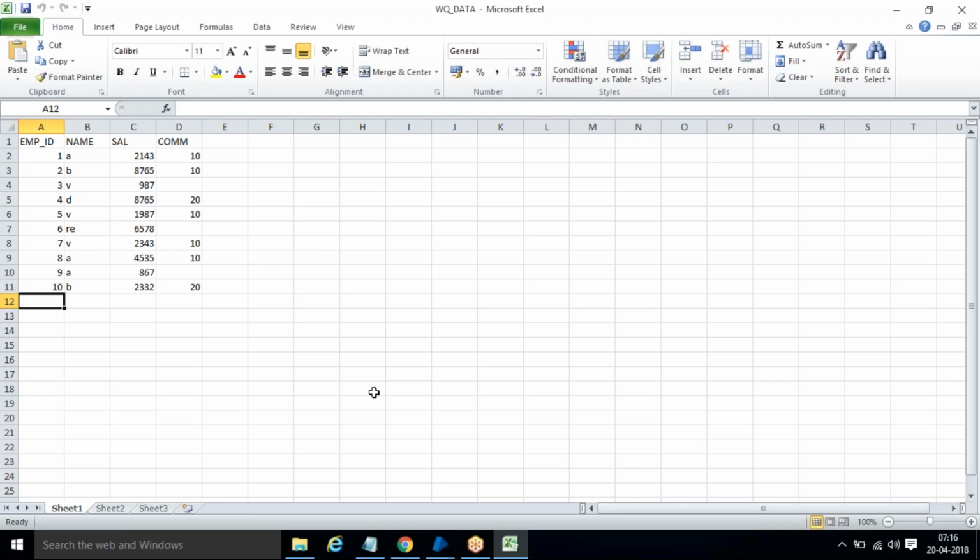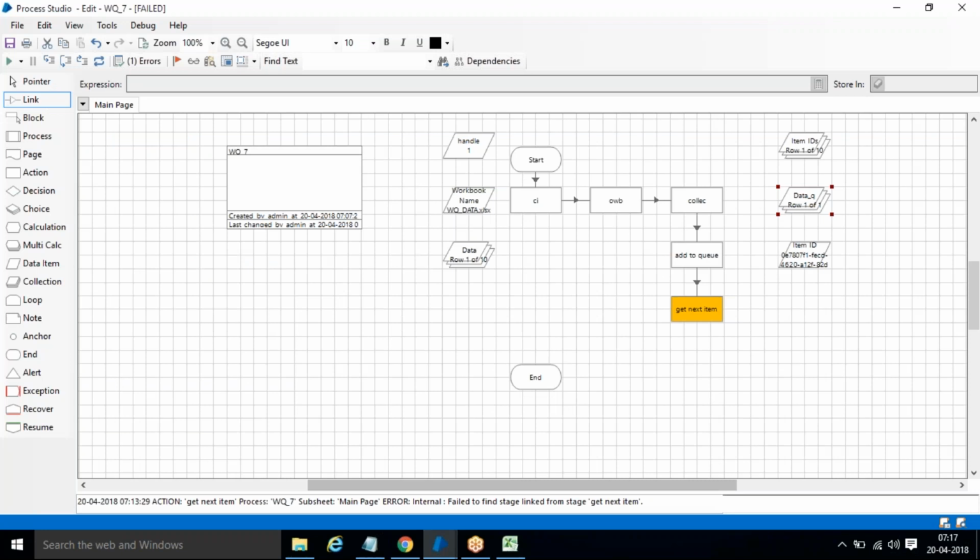In the same way, we have to use the condition here. If you want to use the condition, then we have to use a decision. For example, here if employee ID is equal to null, then stop the process. If employee ID is not null, then continue. Or if length of employee ID is equal to 0, then stop. If length of employee ID is not equal to 0, then you can continue. You can use any condition, length or null. Anything is fine.